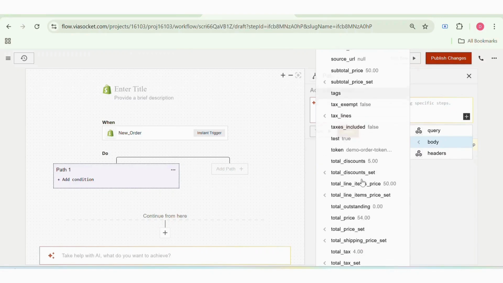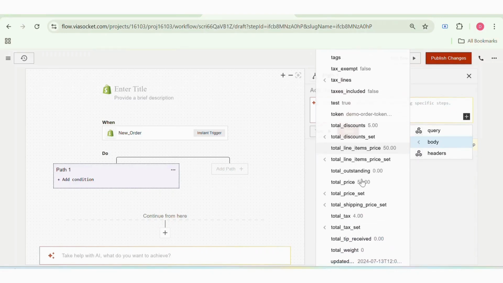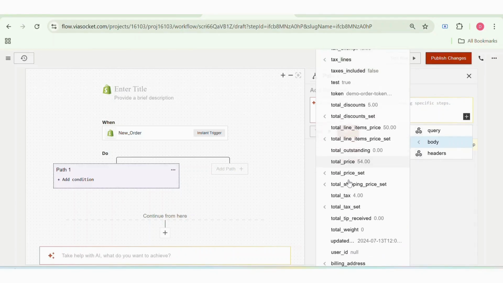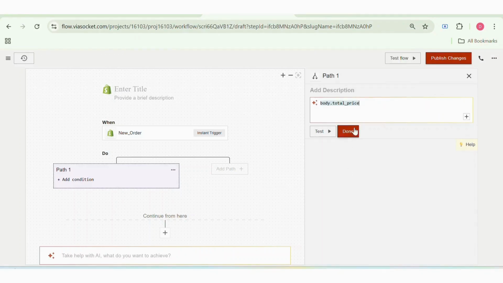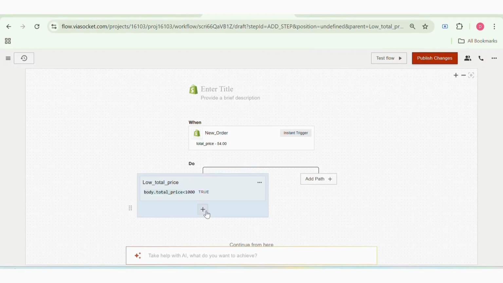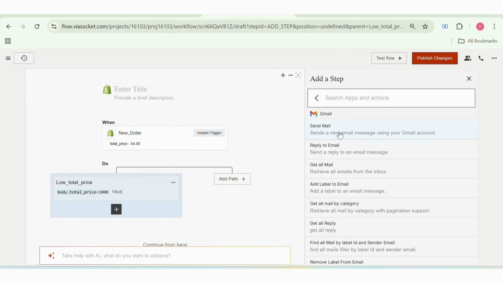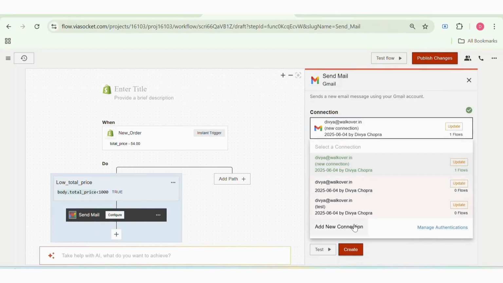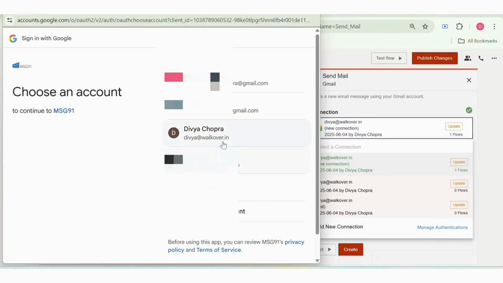Here we will first choose the superhero of our video, and that is multipath. Here we will choose the multipath, and in that we will enter the condition. We will first map the order value and enter the condition. Click on the test button to verify if you are getting the desired result. Now we will choose the action that you want to perform once this condition is satisfied. We want to send a mail, and hence I'll use Gmail as the application and send mail as the action.